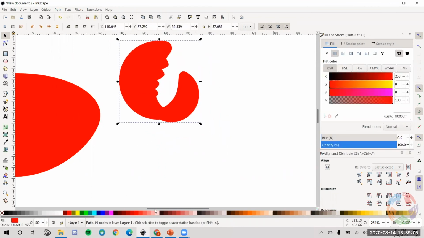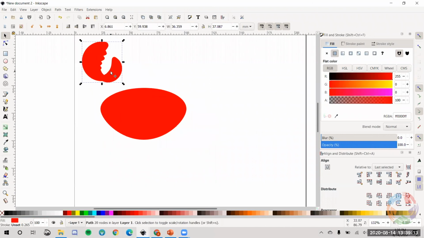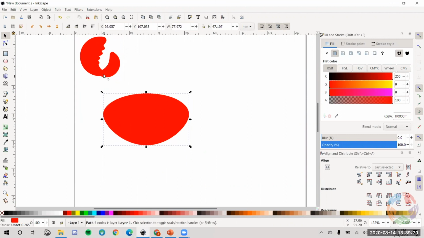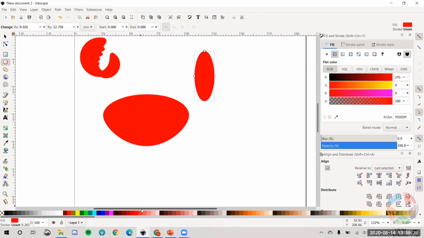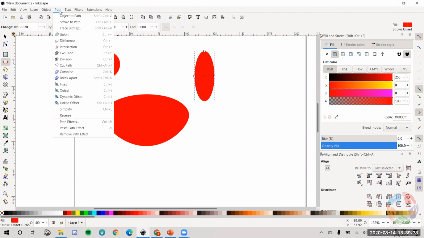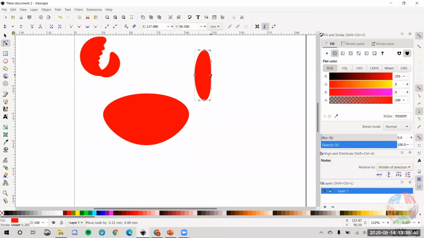So I'm going to move this crab claw over. And now I need to make the little arm that connects the crab claw to the body, and then I'm going to duplicate it for the other side as well. I can do that by creating another circle, and I'm going to go ahead and make it red. I'm going to change this object to path. And then with my node tool selected, I'm going to drag this guy on the right side way over. And that kind of gives me that curve shape that I want.